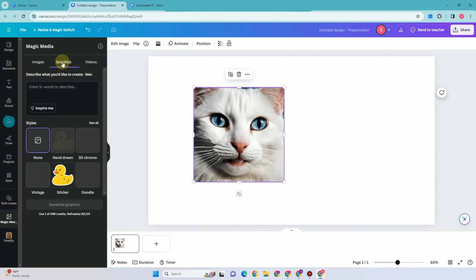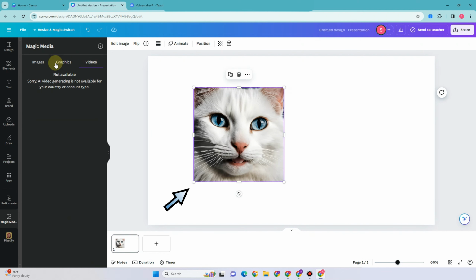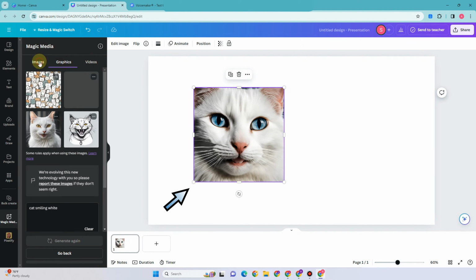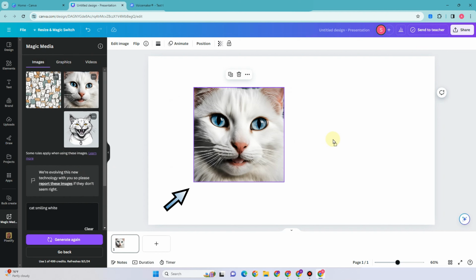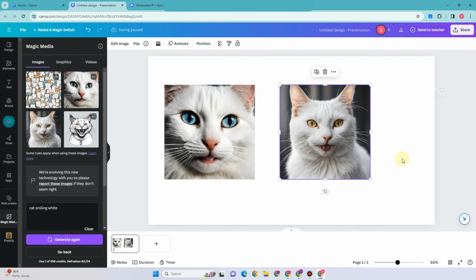So these are the samples, and all you have to do is drag the image that you have generated using this Magic Media. You can look for other prompts if you want. You just have to go again to this description, enter some keywords and prompts, generate image, and see the result. As easy as that.